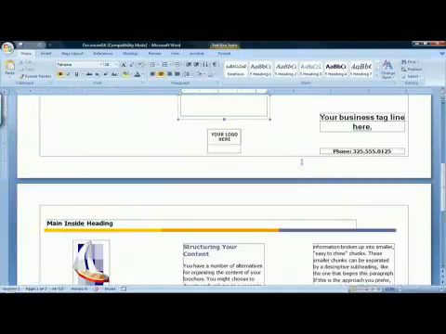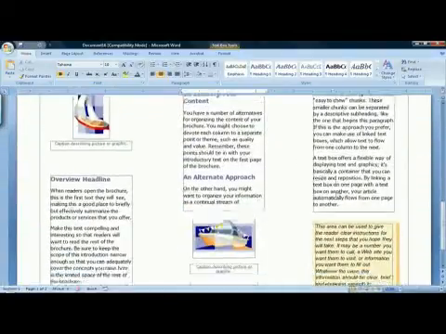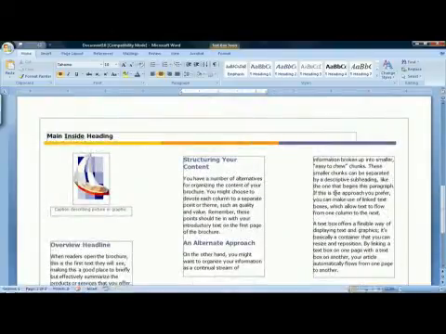The brochures are set up so that when you print them, you can tri-fold them and hand them out. You're ready to print and save once you've replaced the text. And that is how you're going to make a brochure in Microsoft Word 2007.